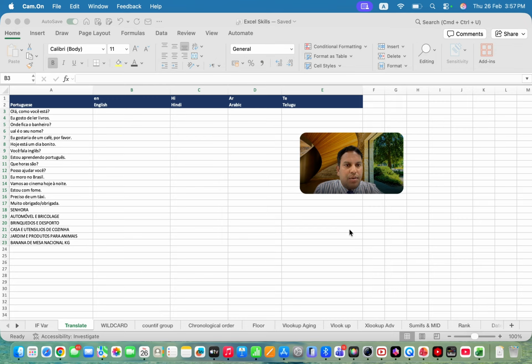So this formula makes translation simple, and it can easily detect the language that you are trying to look for. Without waiting much further, let's get directly into the formula. Here you have a workbook that lists some names in Portuguese. Now let's see how you can convert them into English or Hindi or Arabic, whichever language you would like to see.